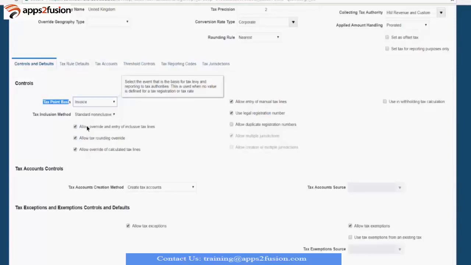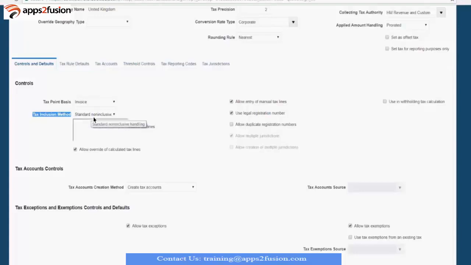In R12, it was only standard. When you create an invoice, taxes will be there on that invoice. But with cloud, we have a functionality to select our tax point basis. Tax inclusion method. It again came automatically from your regime. For example, you set up your regime for non-inclusive handling, but under the regime you have two taxes, one inclusive and one non-inclusive. So you can change it here.